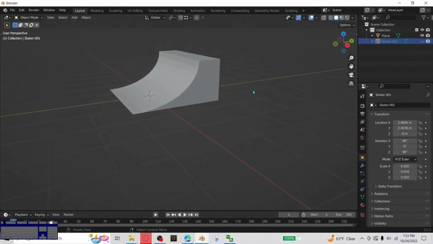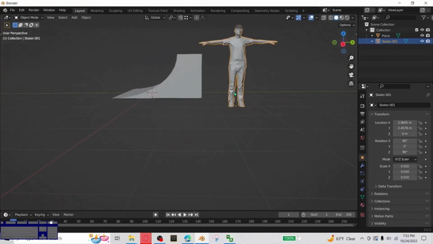Let me hide it. Okay. G. And bring it back. So it's a pretty good size.